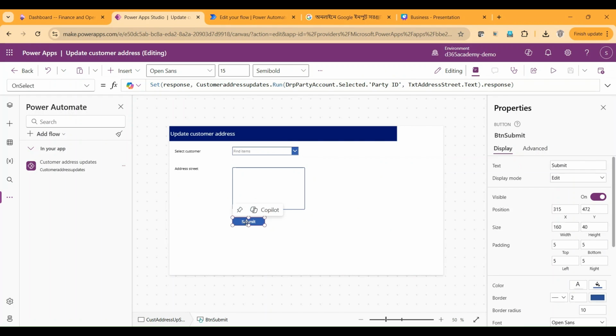And in my party account, I'm selecting the party ID, and also I'm selecting the address text that I'm going to give in. And finally, I am receiving the response from the execution and setting it in a variable called response. It's a variable, and I'm keeping the outcome of my response in this variable.